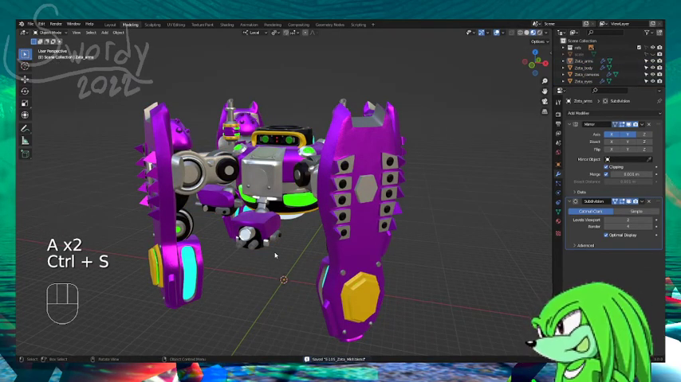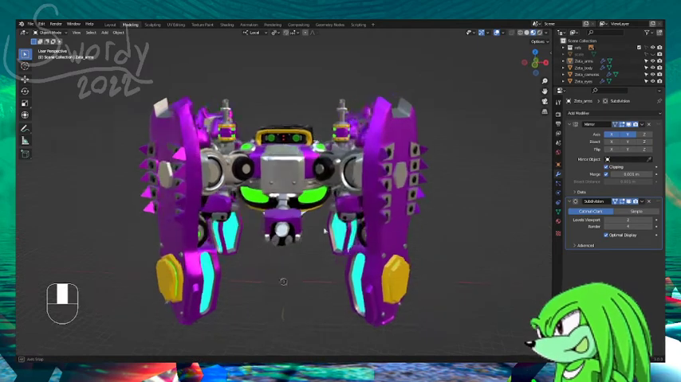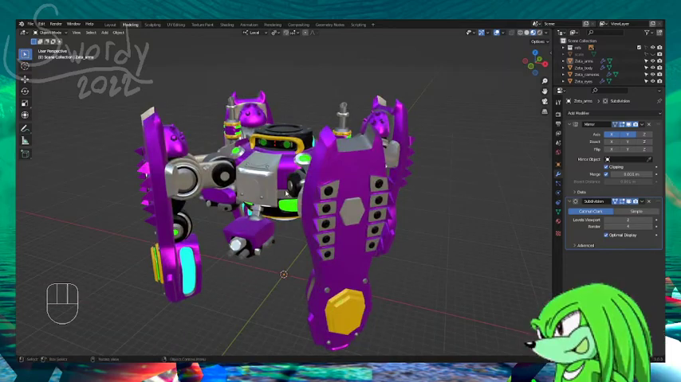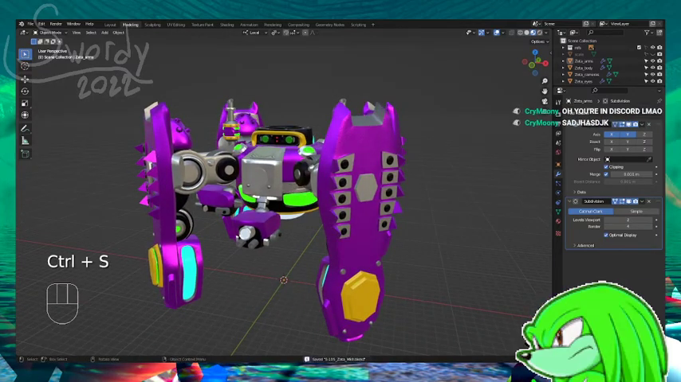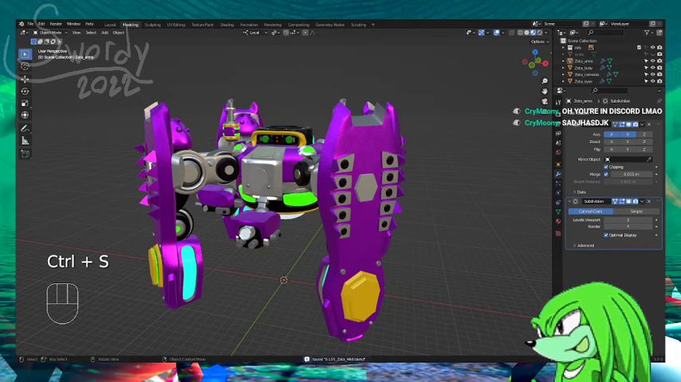So not quite done with the texturing like I was hoping to today, but I think I made some decent progress from where it was before. I'm gonna let it sit like that. Yeah, it looks really good. That is gonna be it for today's stream, I think.